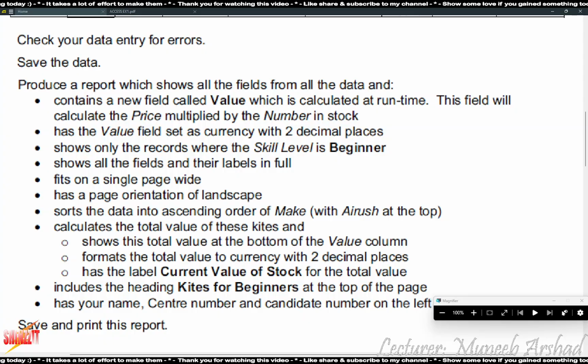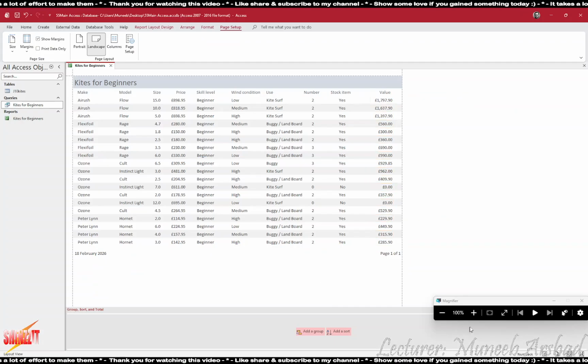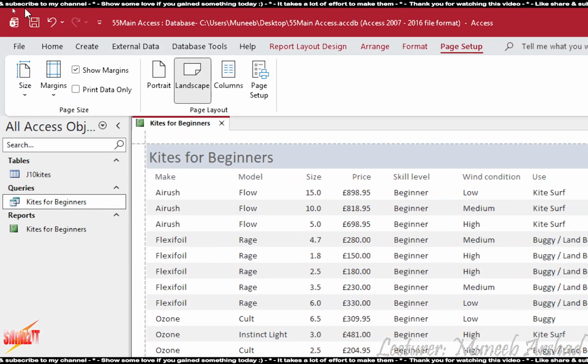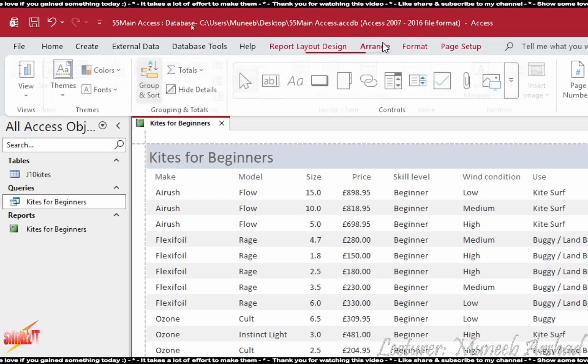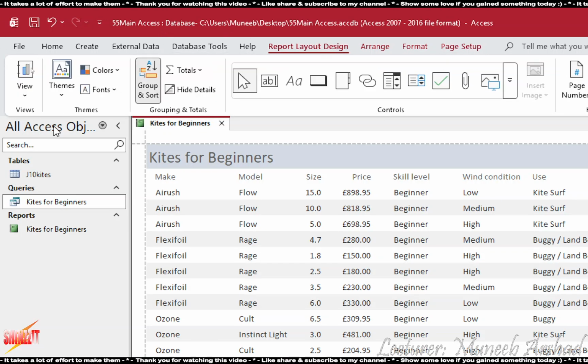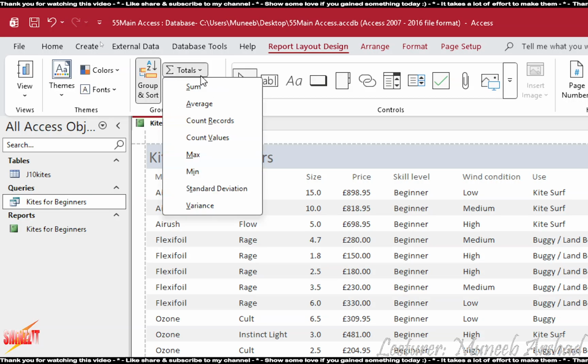I am still in the layout view. What do we need to total? The value column. So select the data, what needs to be totaled. Once selected, come back, click on the report layout design at the top. You have arrange, you have format, you have page setup. Click on report layout and you will get to see grouping and totals. Drop this down and select sum.